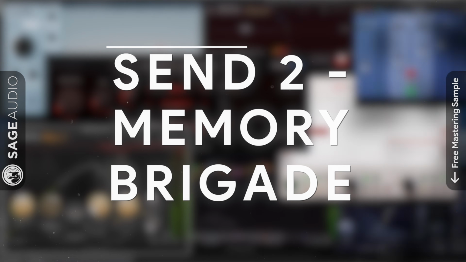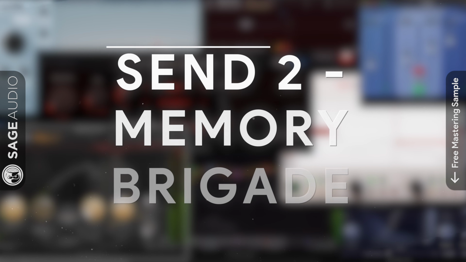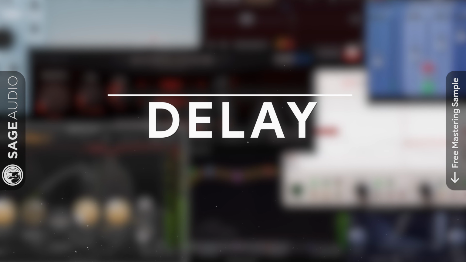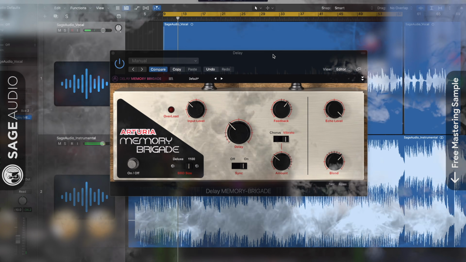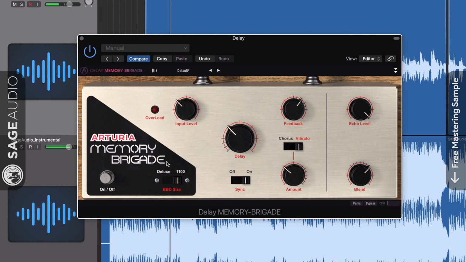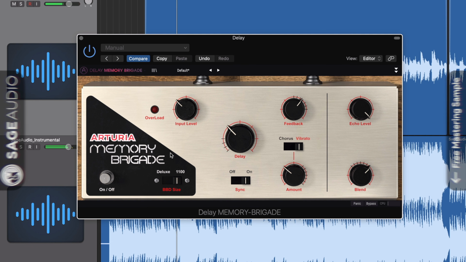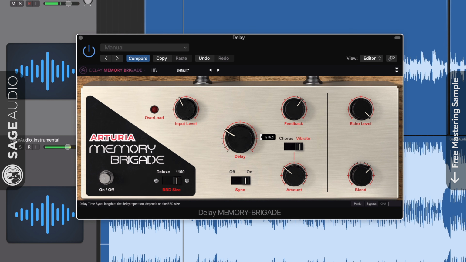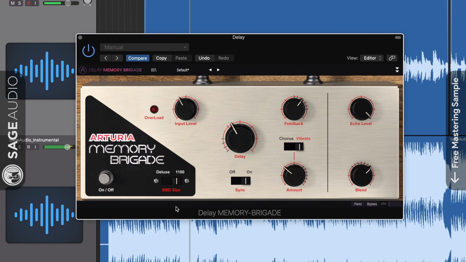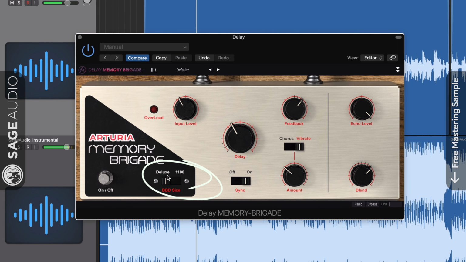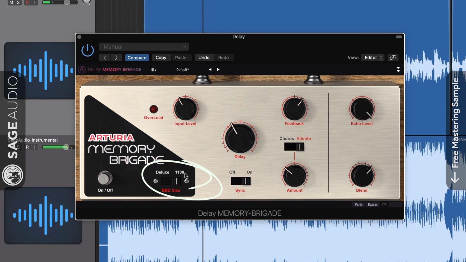The second send that I'm going to use is to the Arturia Memory Brigade, which I'm using for delay. Another temporal or time-based effect, delay from Arturia's Memory Brigade gave the vocal a classic and complex tone and presence. The delay has an analog sound and can be altered between two timbres. I chose the 1100 setting.